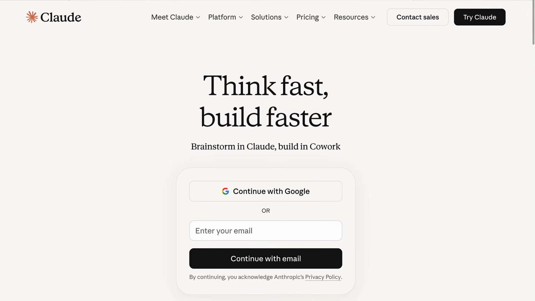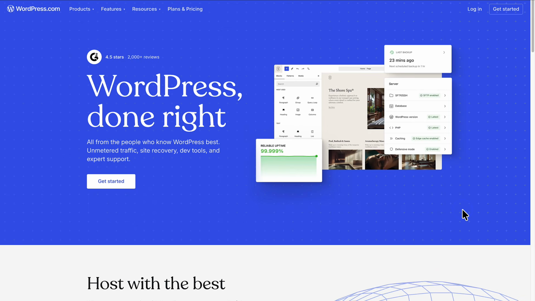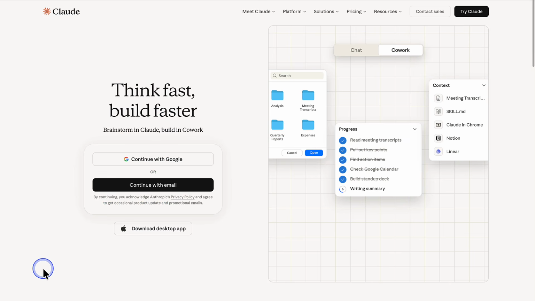Let me show you how to get this working using Claude. You will need two things. First, a suitable Claude account. If you are planning to use it extensively, it's worth considering a Pro or even a Max plan. And second, a WordPress.com website. Claude is available on the web, or you can download the desktop app if you prefer working locally, whichever suits your setup.